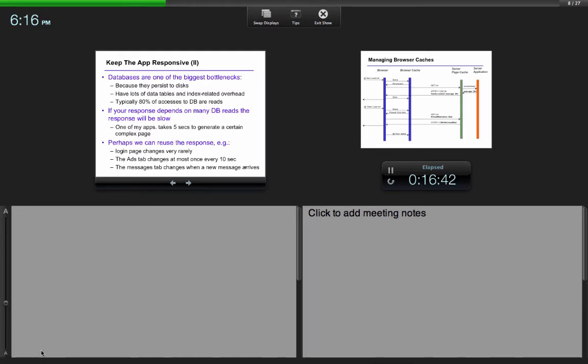So perhaps we can reuse the response, because maybe you don't need to recompute this page every time. The login page looks mostly the same for everybody. Maybe portions of your page change very rarely. Maybe the whole page always has some change, but there are portions that don't change, like the ads. They don't change very often. You don't need to change the ad every second. Or the messages in your Facebook page change rarely.